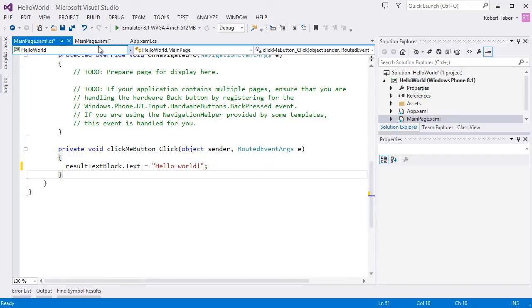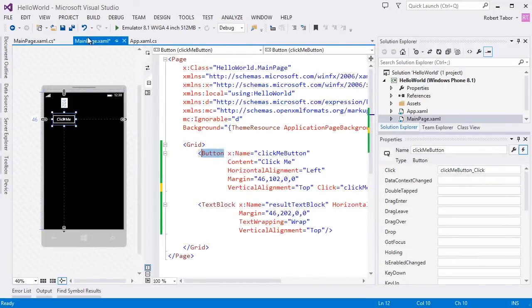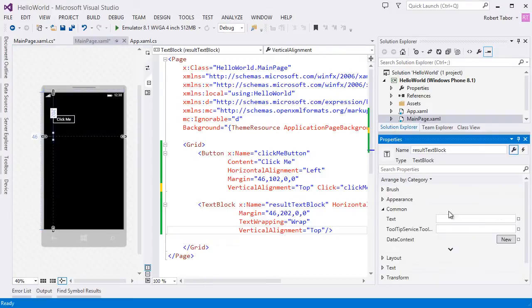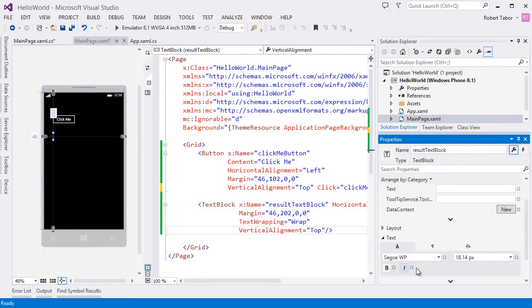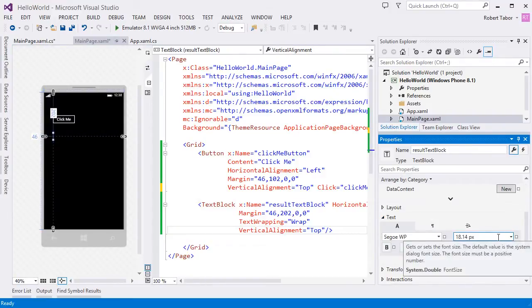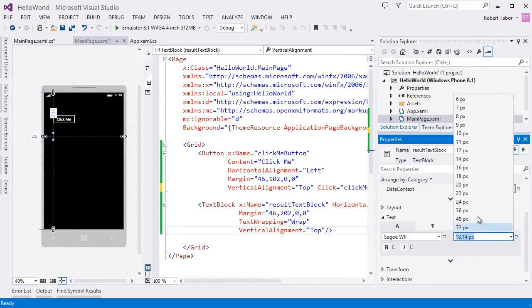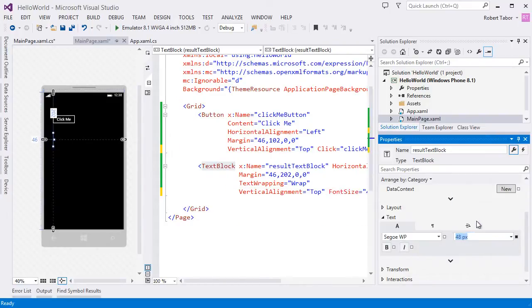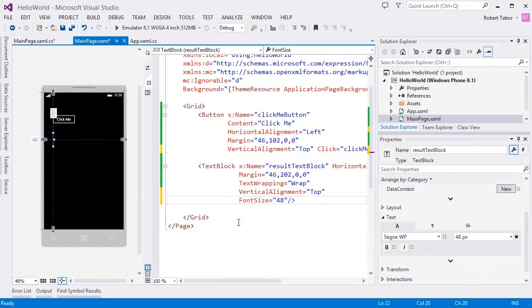I want to make one more change to our MainPage.xaml. I could go back to the properties window and change the text here to change the font size. That's one option. I could select and change to 48, or I could just type in FontSize="48" as an attribute of the text block. So now the text should appear much larger whenever we actually run the application.